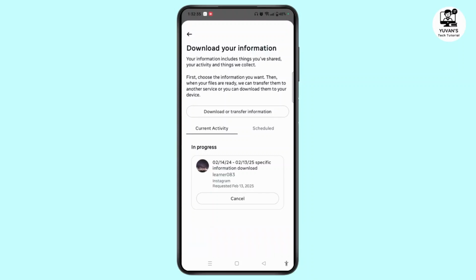Once you receive the data file via email, you can open the file on your computer or device and locate the messages folder and find the HTML file corresponding to the conversation you are interested in. You can open the file in a web browser to view the entire chat history starting from the first message. By following these steps, you can efficiently access the first message in your Instagram conversations without the need for endless scrolling.